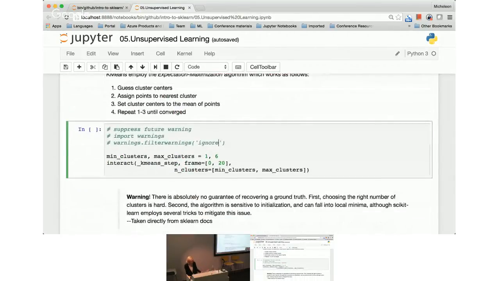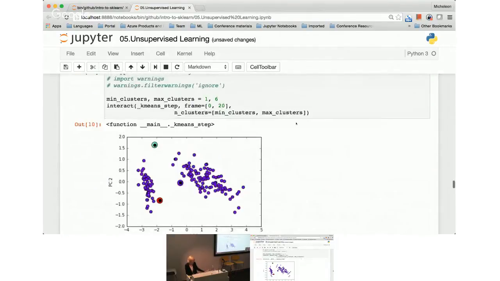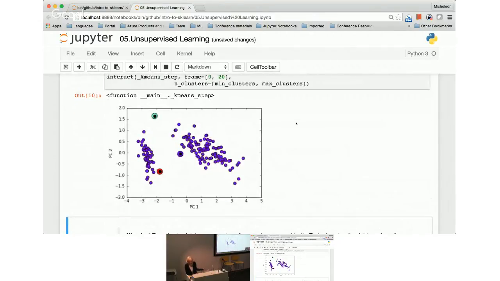All right, so here I'm defining min and max clusters. That's for the interactive plot. And then interact calls a certain plot. So it didn't work for me, but it did plot something.